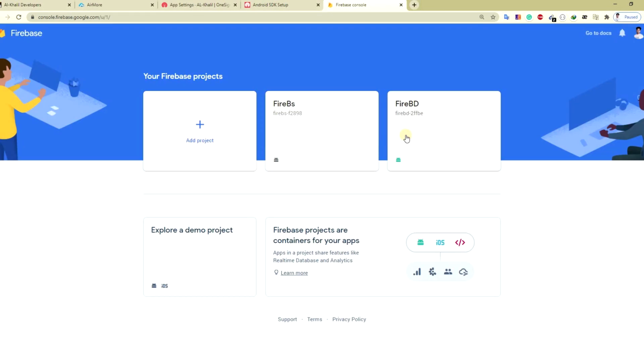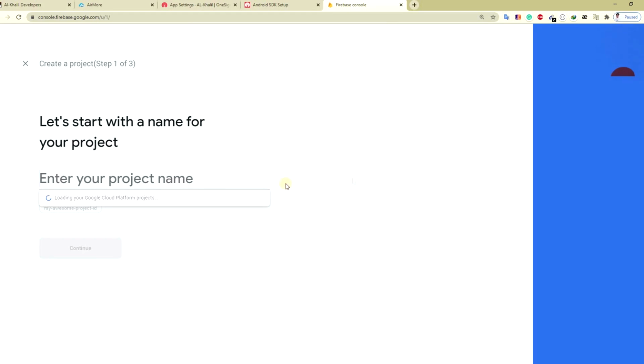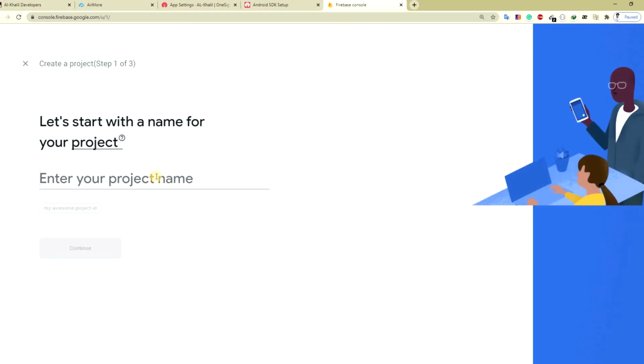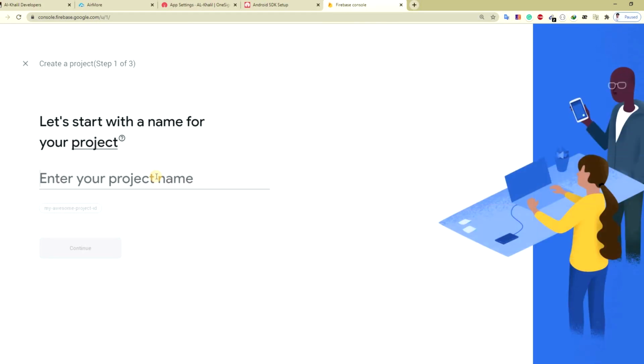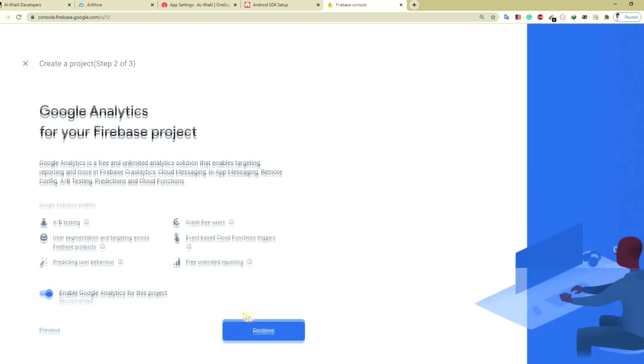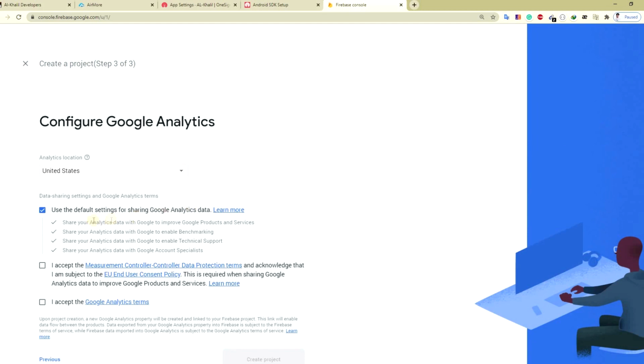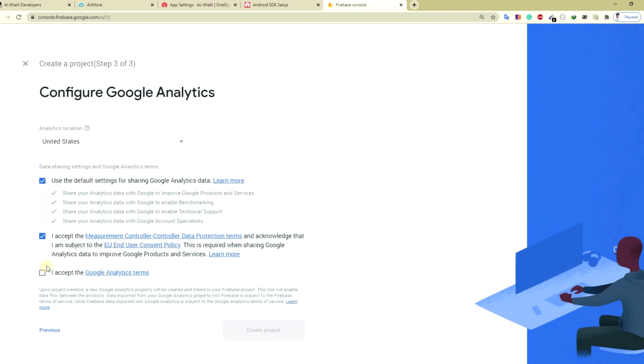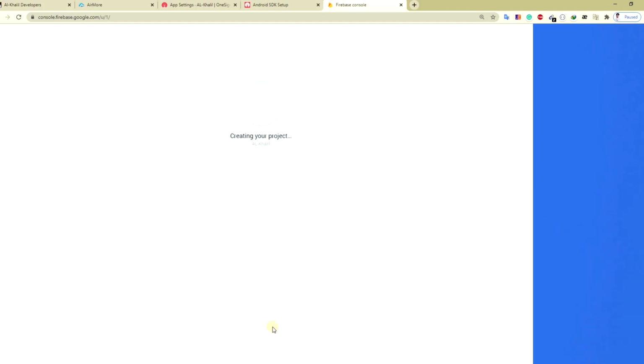So here I have a Firebase account. I'm just going to create a project here, you can use your existing one, but I'm going to show you the procedure from the beginning. So I'm just going to create my project and give it a project name, anything you want, but I'm going to give it Halil. Okay, so just click on next and continue, accept these lines and create project.